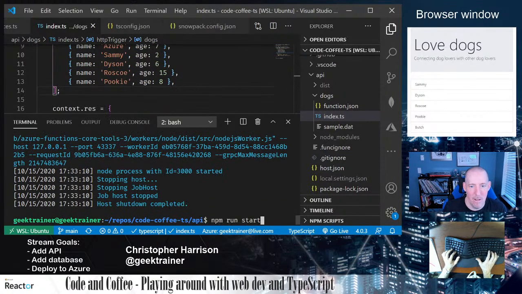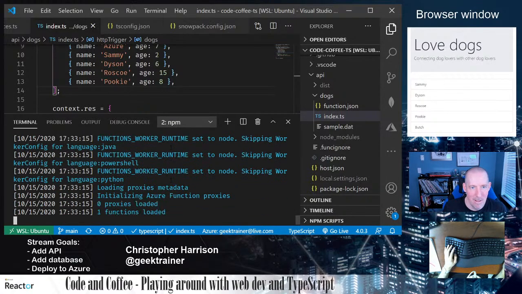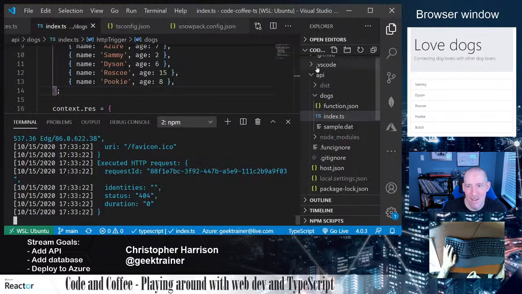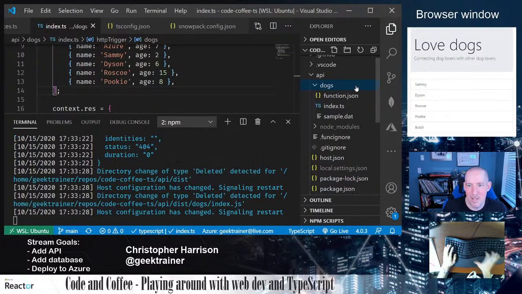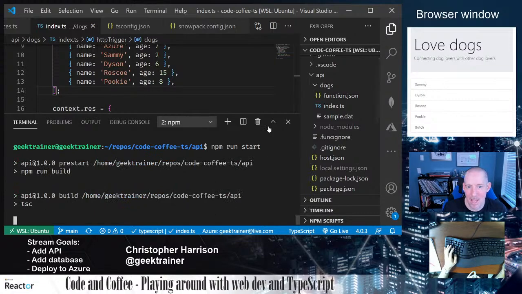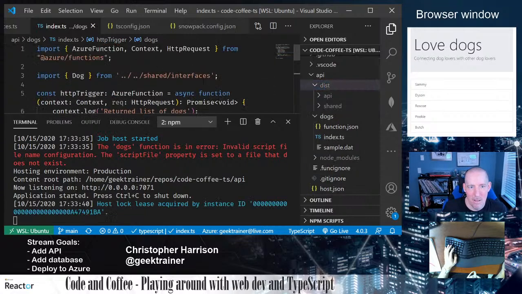Let's get rid of one. And now let's try this. Huh. Let's get rid of the dist folder here. And now let's try and run that again. Oh, now you're giving me an error message that it doesn't exist. Why?